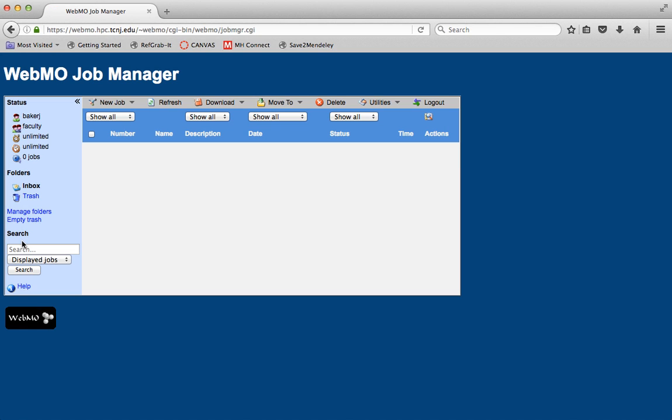Now, if you're a student, you'll see an additional screen which will ask you about a group name and a group password. Your group name should be GenChem, and that should be selectable from a pull-down menu. And your instructor will give you the group password to enter. After you enter that, you should be taken to this WebMO job manager screen as you see here.